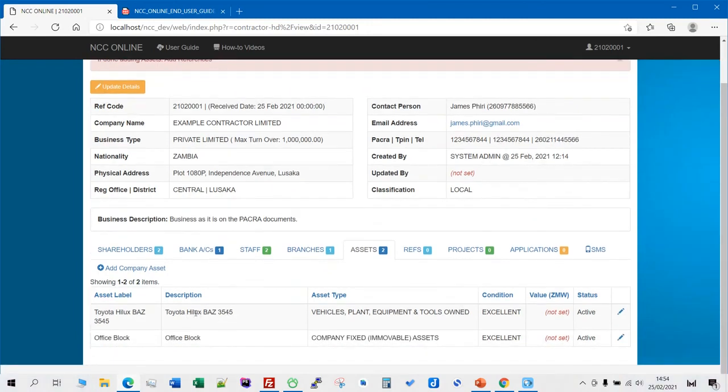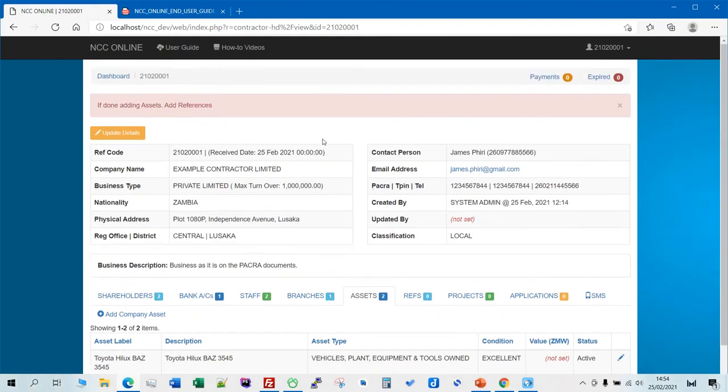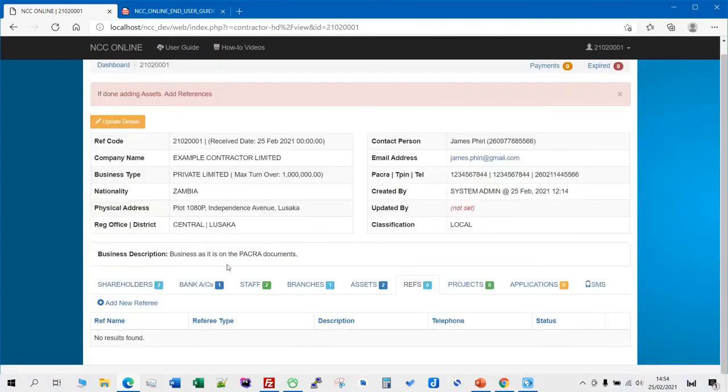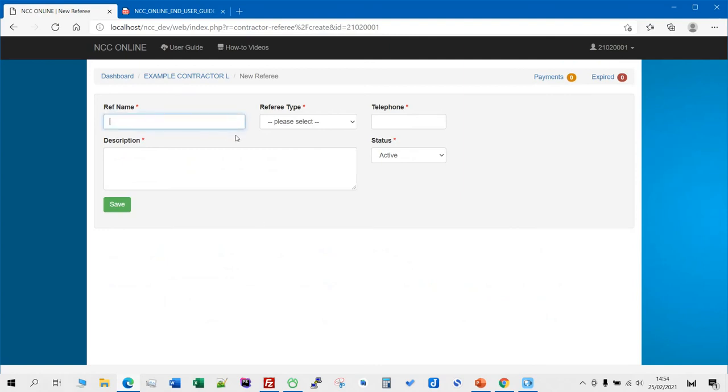All right, so it's showing our Hilux and our office block. Now it says you can add references. So we can go to references and add some references. The reference name, maybe this is Mary Tembo. Let's maintain the Piris, Mary Piri. And reference type, this is a client or customer. You put in their number there, so NCC can contact them. Okay, description, construction of a residential house.